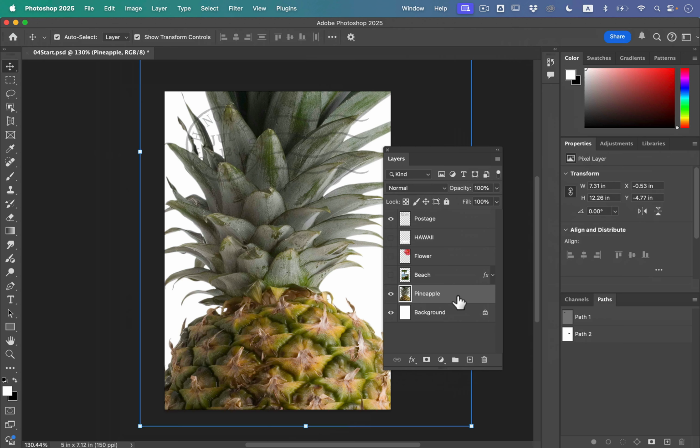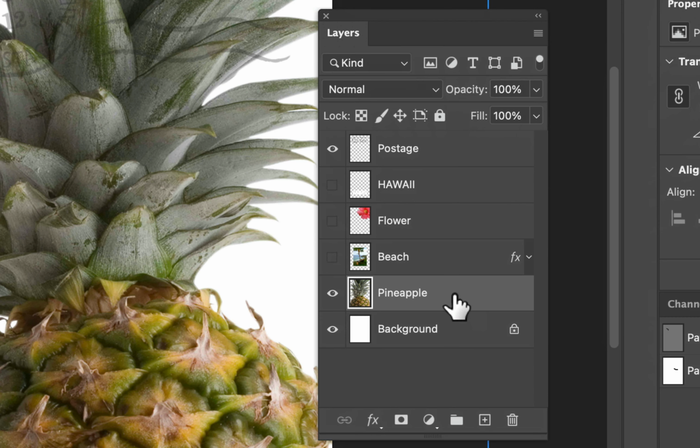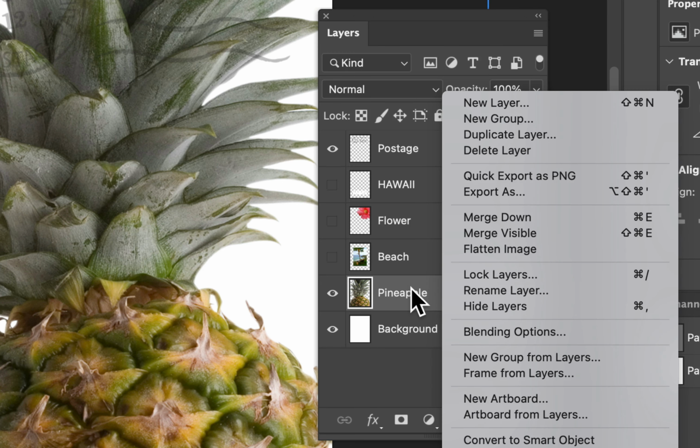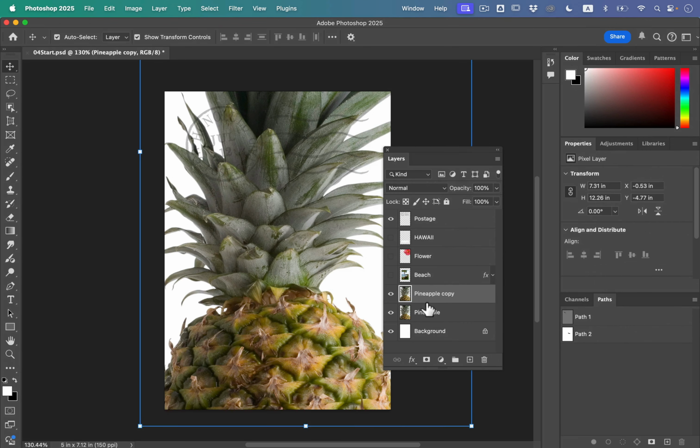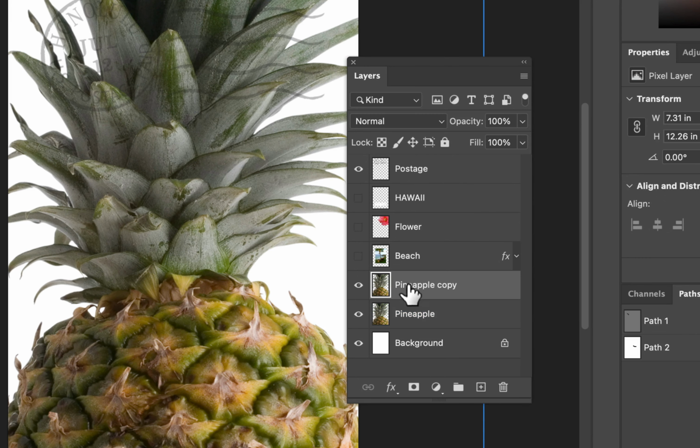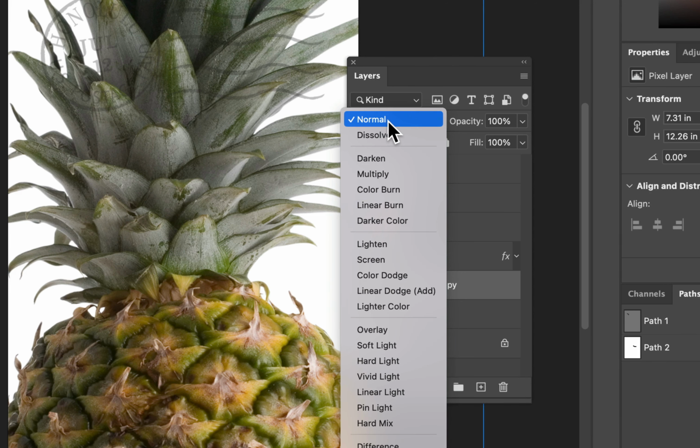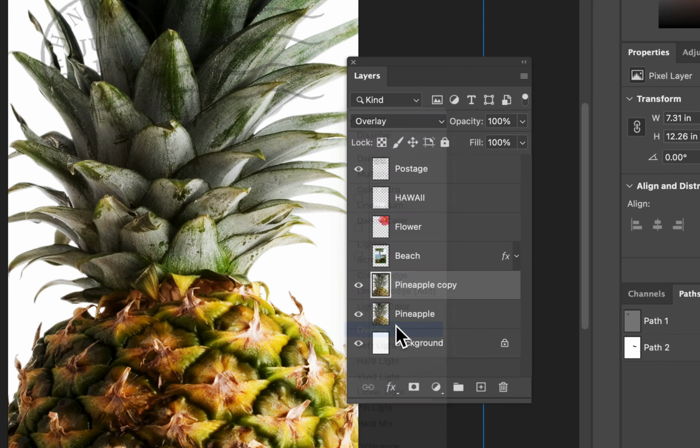This pineapple is looking a little bit dull, so we're going to duplicate it and change its blending mode. With this layer selected, you can control or right-click on that layer, tell it to duplicate the layer. This is going to make a copy of the pineapple. We'll say OK for it. And with a copy of the pineapple layer selected, change its blending mode from normal to overlay.